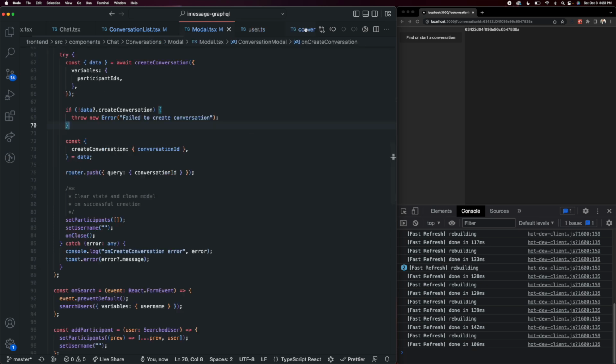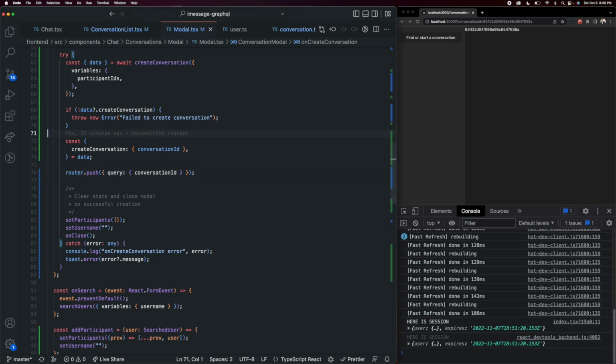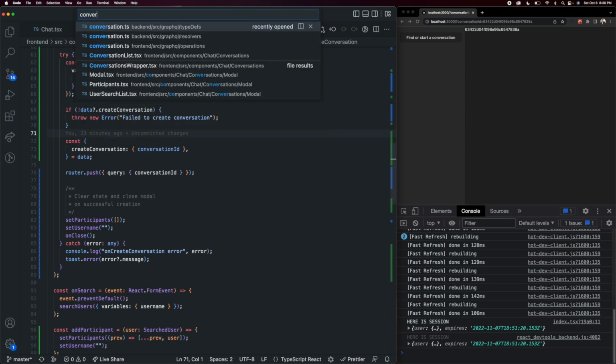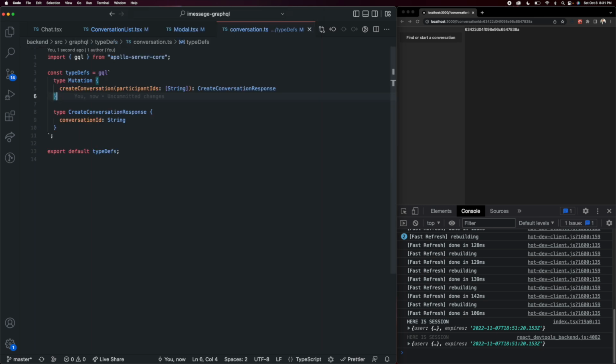So let's close this. And now we're going to turn our attention to this conversation wrapper component and actually write the query and fetch all of the user's conversations. Okay, so for this new conversation query we are about to create, let's head on over to our conversation typeDefs file and get our GraphQL API all set up with this query. And then we will go back to our front end and actually execute the query.